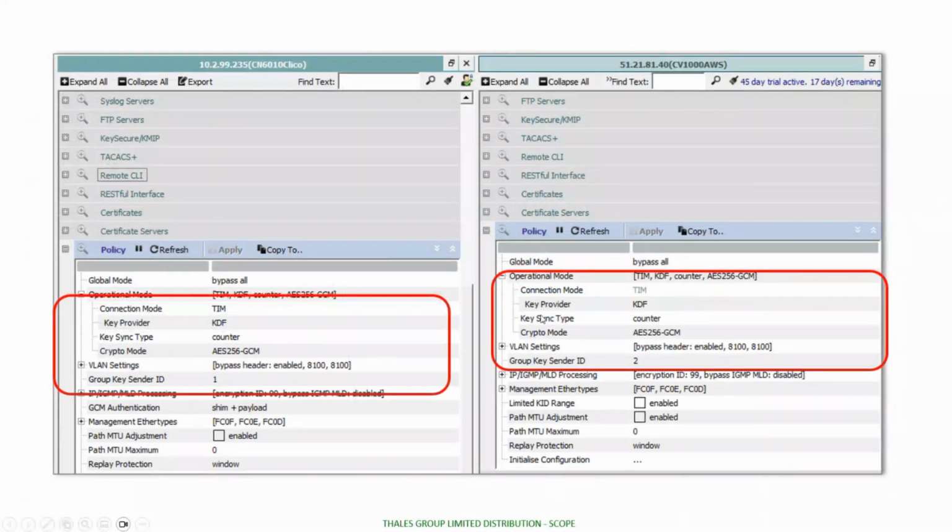And yes, as you can see, this is the final configuration here. By the way, this is the screenshot of the CM7, how this looks like. CN6010 is the physical appliance. CV1000 IWS is the virtual one. As you can see, the operational mode here is TEAM, KDF, key distribution file, counter, and AES256 in GCM mode.